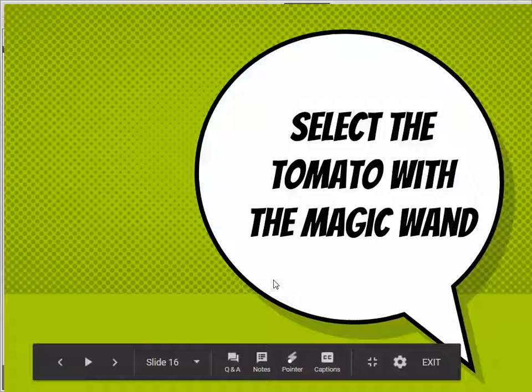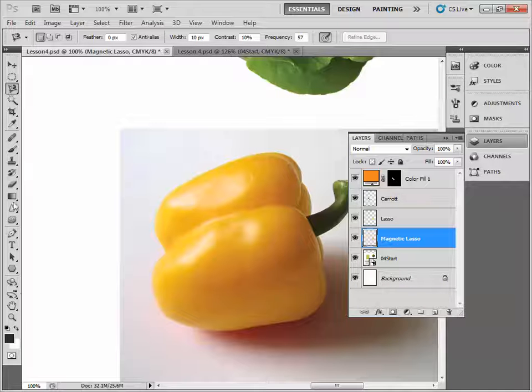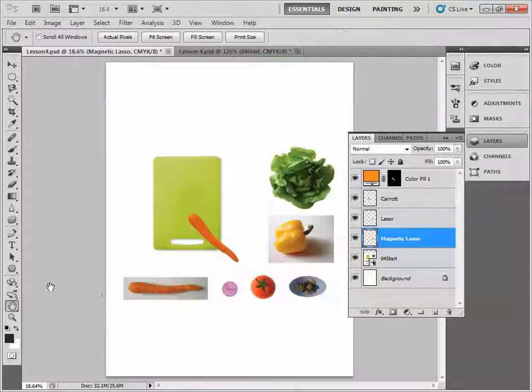Okay, so let's do one more. Let's select the tomato with the magic wand tool. That's going to be easy. Write these questions down. So let's go back to here. All right, so we're going to double click on the hand to see everything. We're going to zoom in on the, oh, you know what I'm forgetting to do on all these layers.